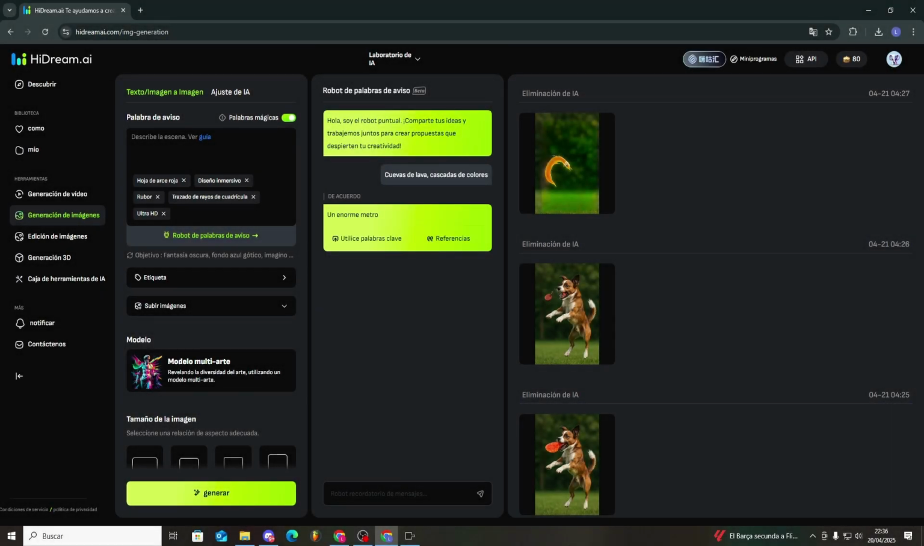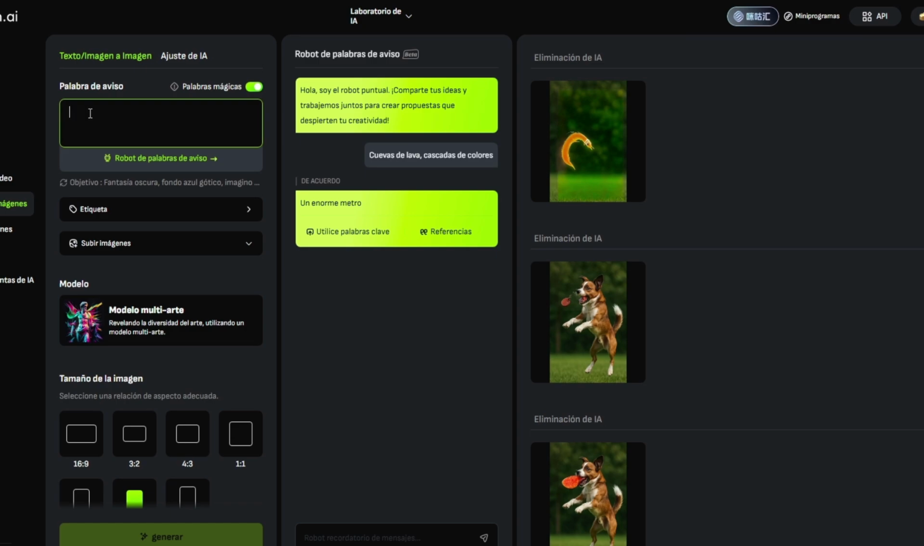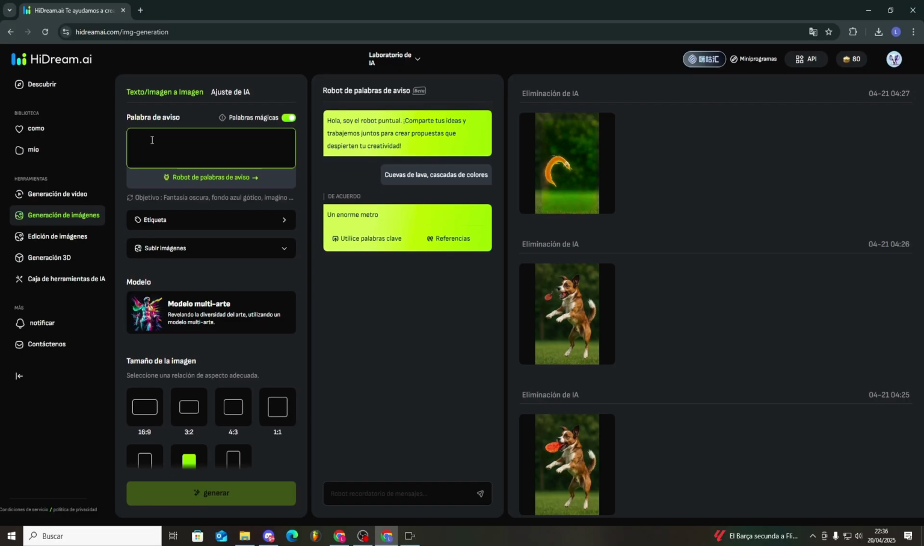Let's see how we can generate images with HiDream. We'll go to the image generation section and I'll show you how it works. First, we have a keyword section. This is used to tell the AI exactly what we want our image to be. Instead of giving a full prompt, we'll use keywords and can add tags.